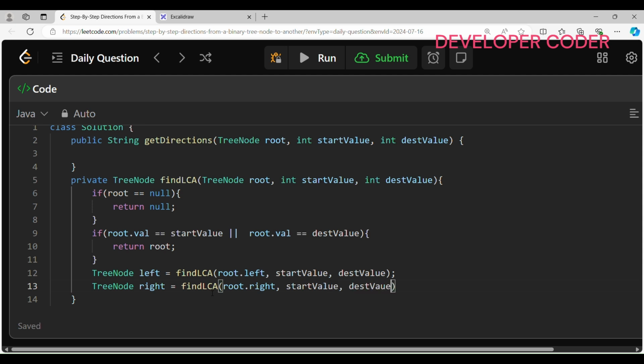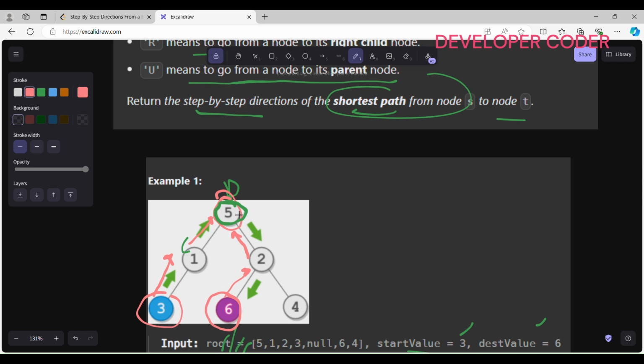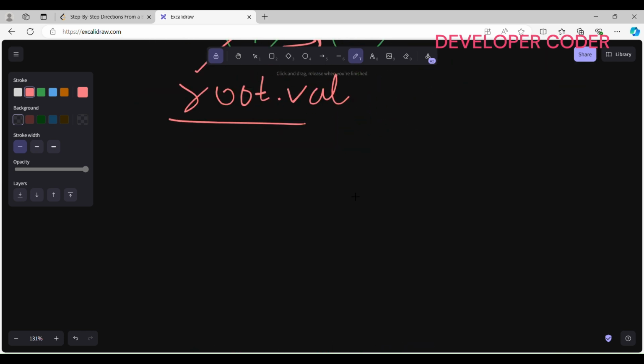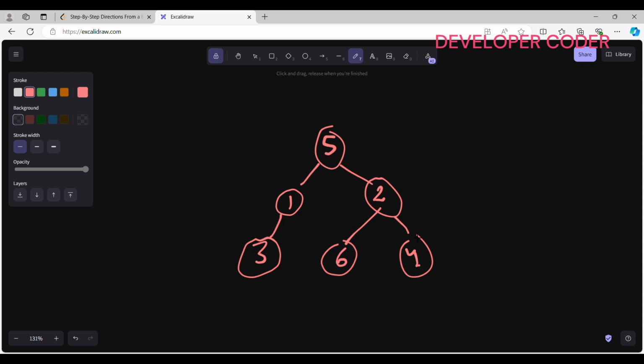Okay, that's it. So now see what is happening here. Let me copy this example here: 5 1 3 and 2 6 4. Let me draw this: 5, 1, 3, here it's 2, here it's 6, and here it is 4. Initially my root is at this position, and this is going to be my start, and this is going to be my destination. Now let's see what is happening here.